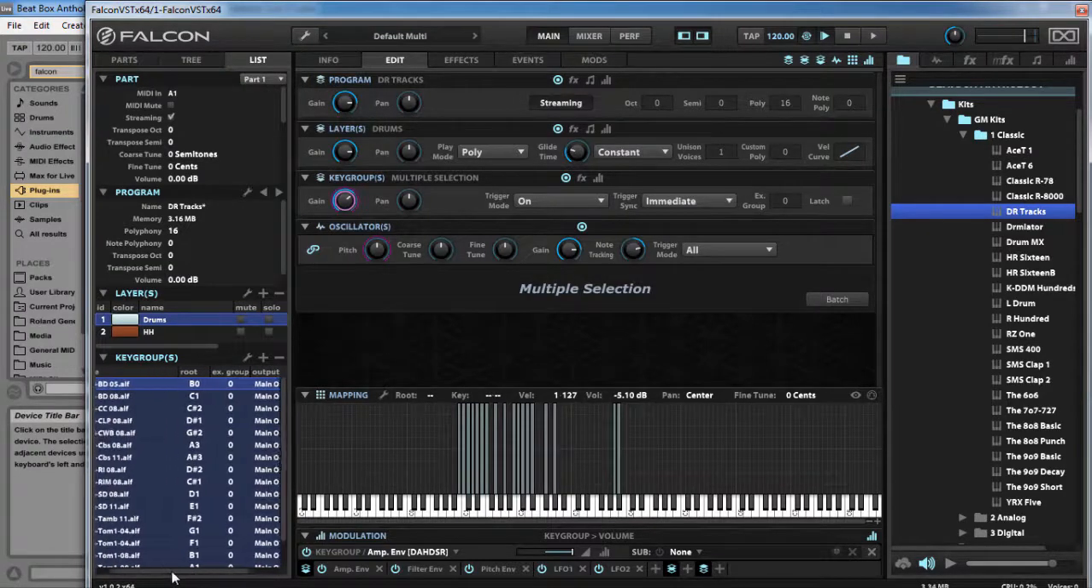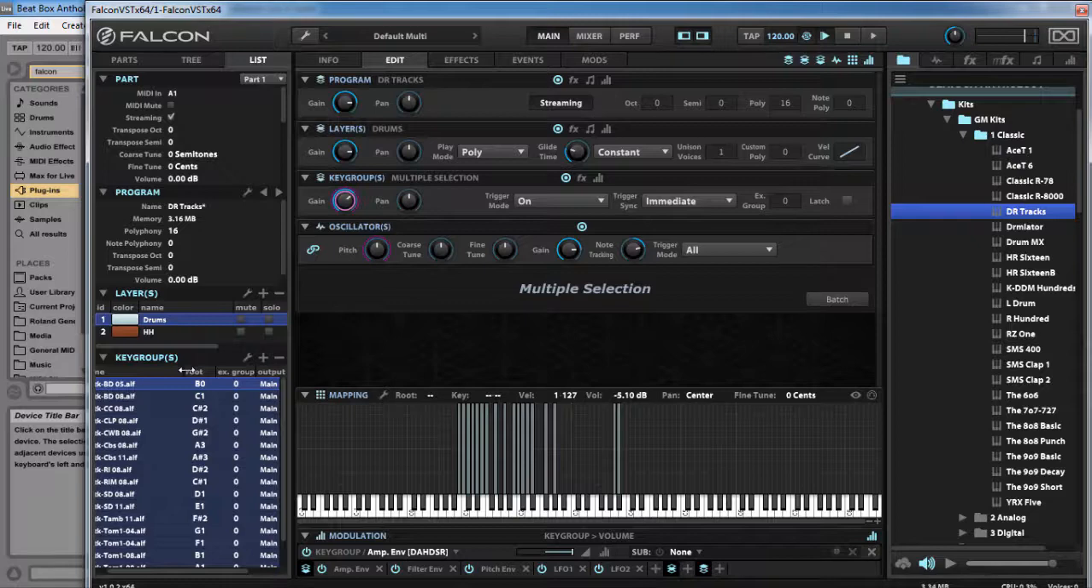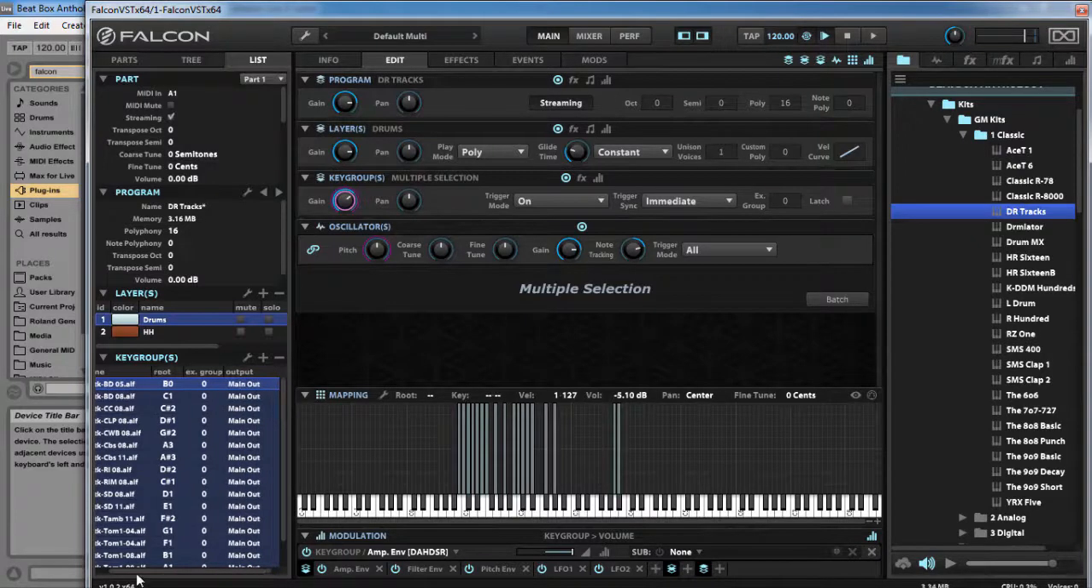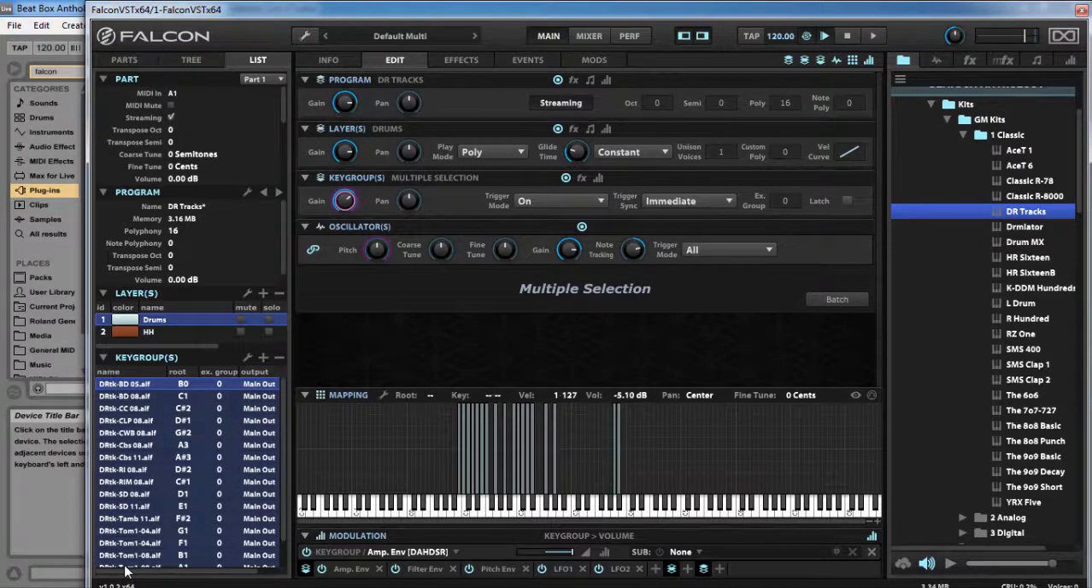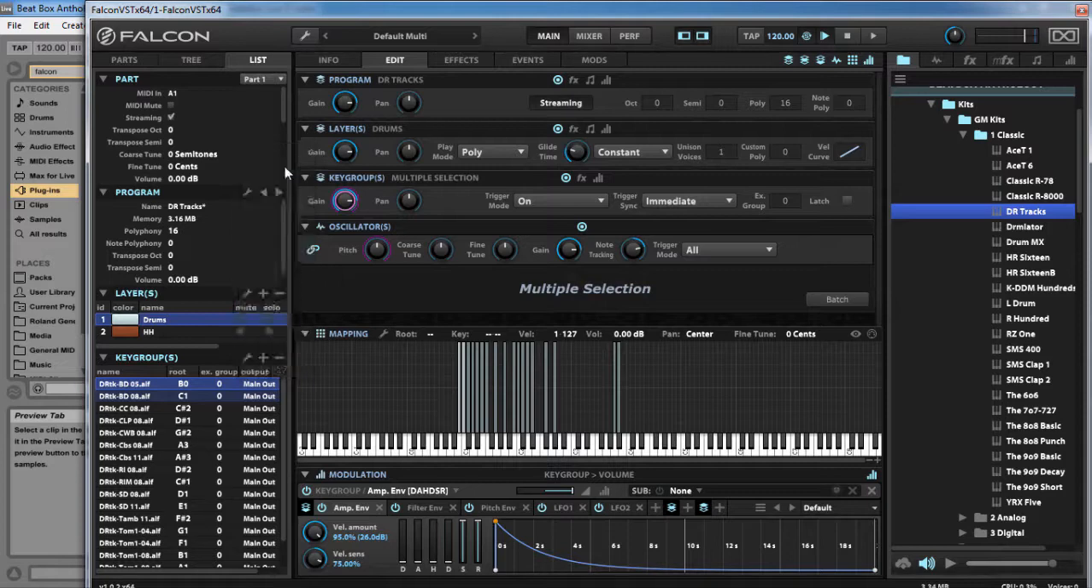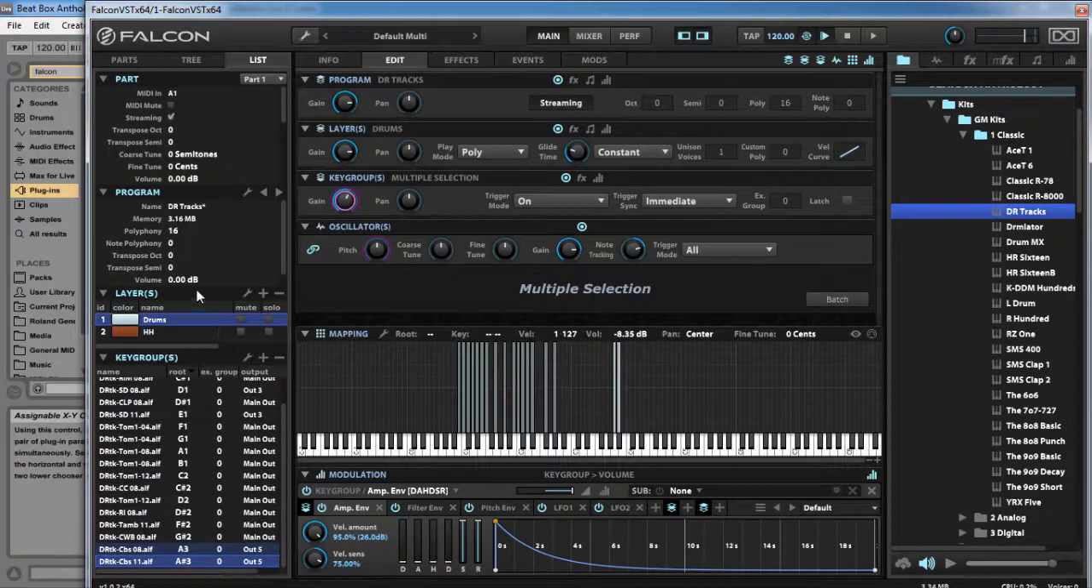Here are the output assignments that match what we did when we were building our own kit in the previous sections, in order of root key note value. B0 and C1 should go to output 2. D1 and E1, the snares, should go to output 3. The hi-hat layer should already be pointed to output 4. And the A3 and A#3 shaker samples should go to output 5.